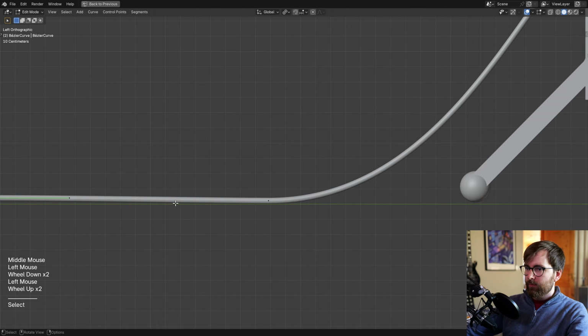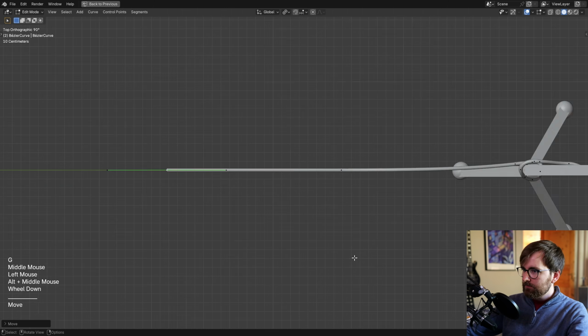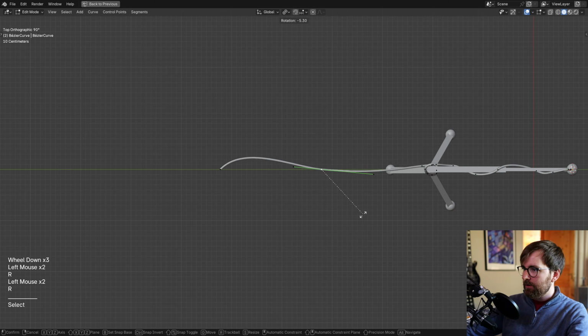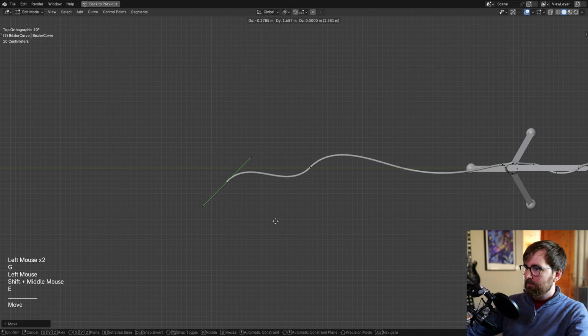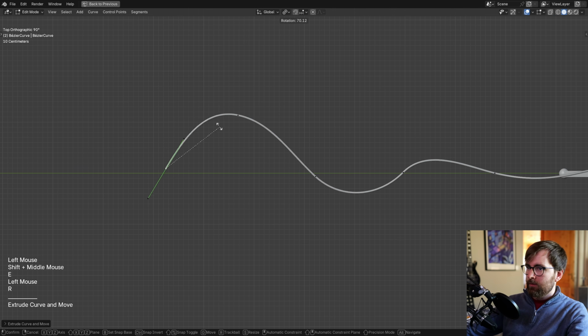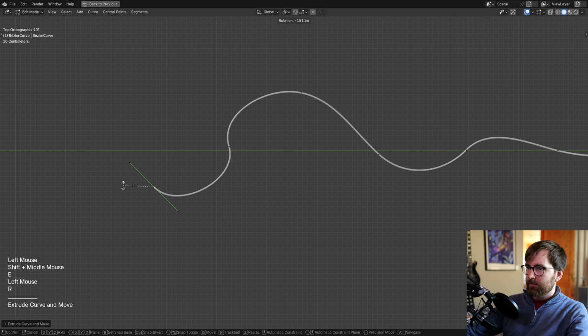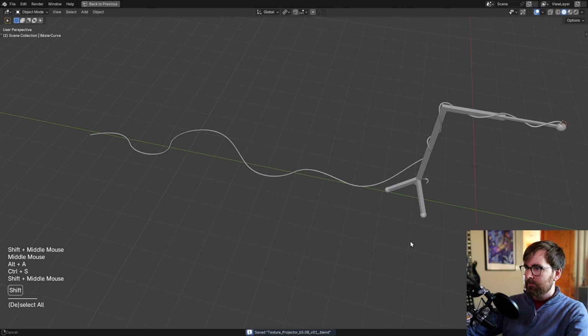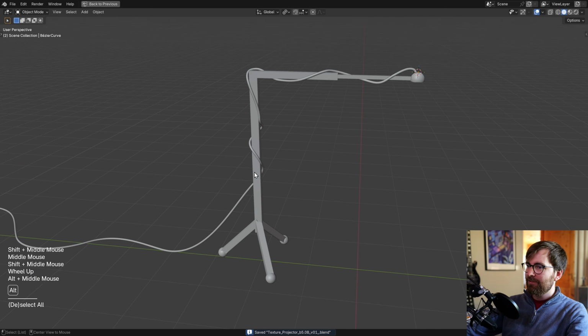Yeah, and then when we have these things at the bottom here, if you view this from above, you can just give it some movement like this. There's our cable. Okay, nice. That actually looks really good.